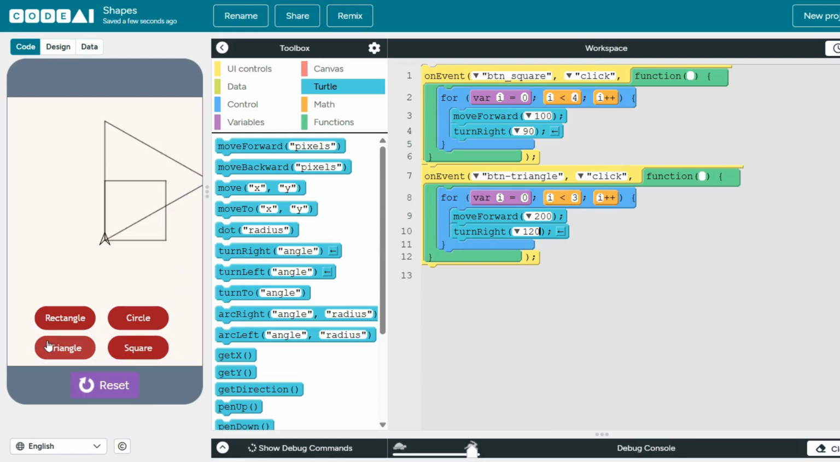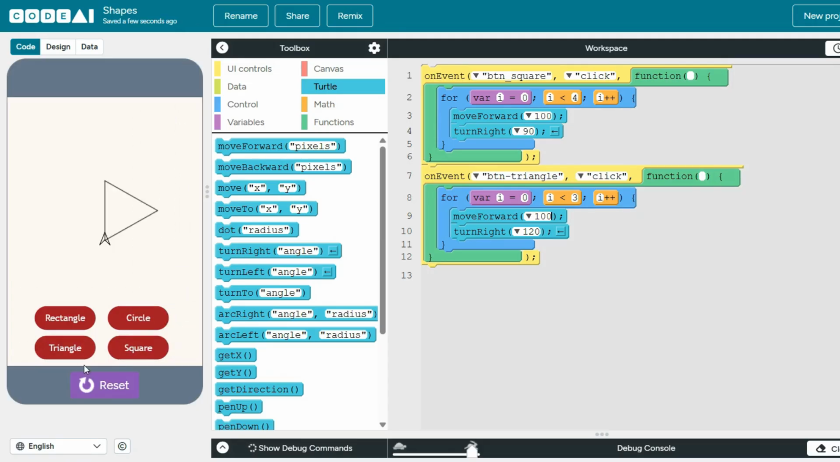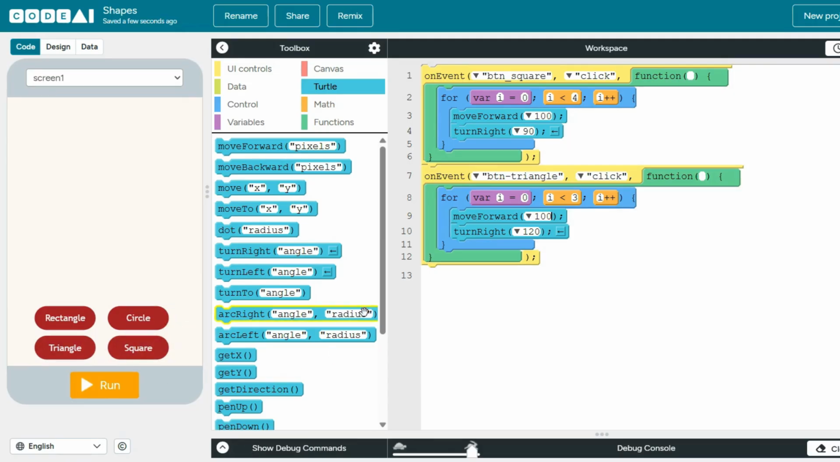Square, triangle. Yeah, the size is too big. 200. Let's give it 100. Now, triangle and square. Good idea. Now let's move to our next one.